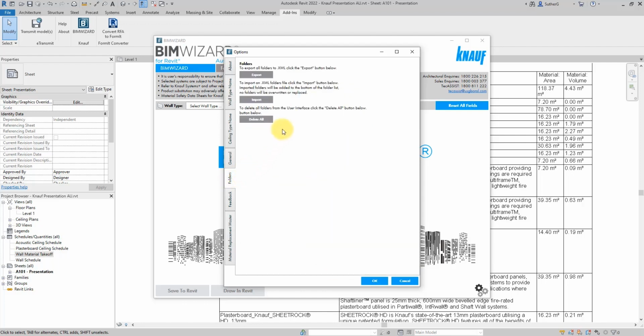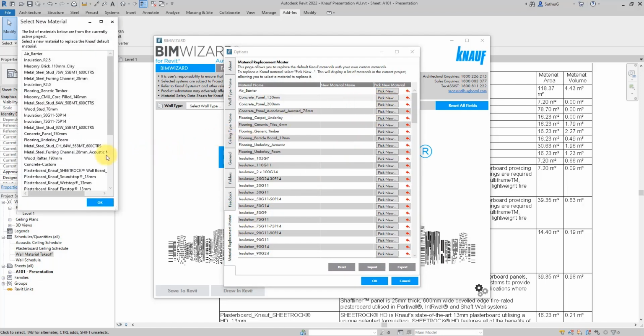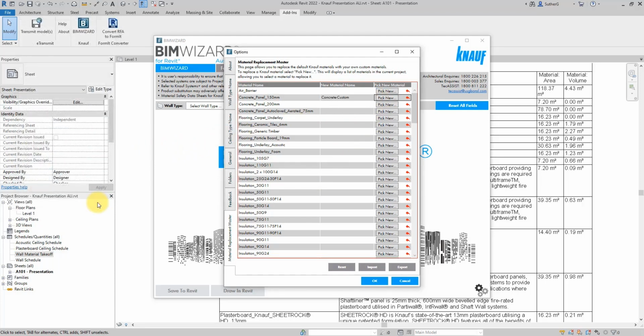In the Folder Options tab, you can export the entire folder tree, including all systems saved within, for archiving and import later. In the Material Replacement Master tab, you can specify which of Knauf's generic materials you want to swap with one of your own from the active project. Going forward, BIM WIZARD will always use your material unless it can't be found in the active project or if you remove the assignment. Your entire replacement schedule can be exported and imported later by any BIM WIZARD user.